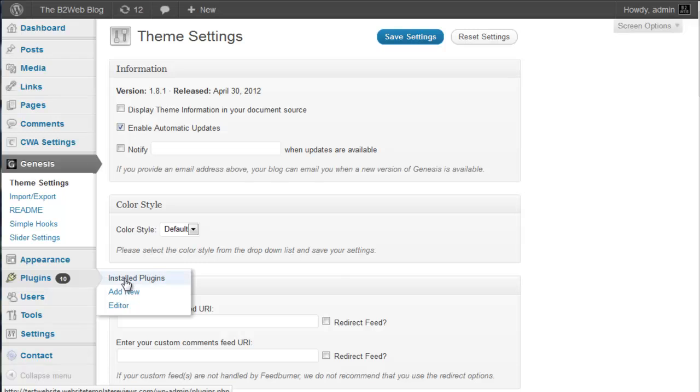So you just go to your plugins and add new, and you just do a search for whichever one you want. The plugins are listed out on the StudioPress website.